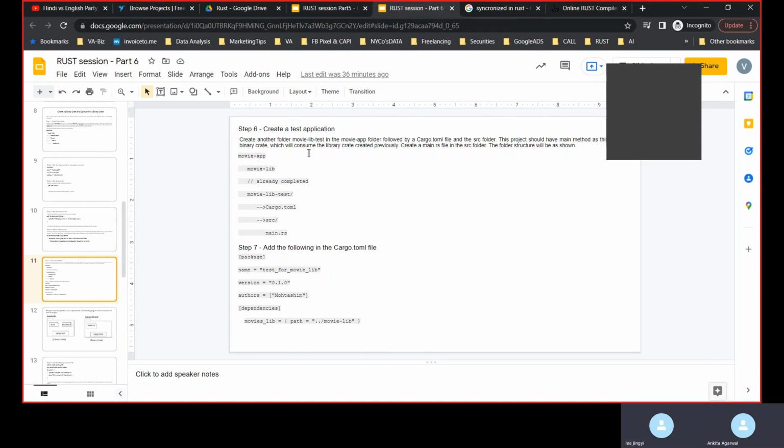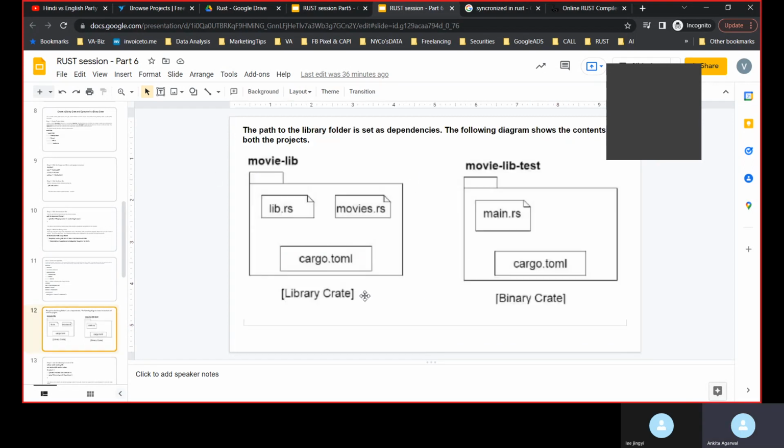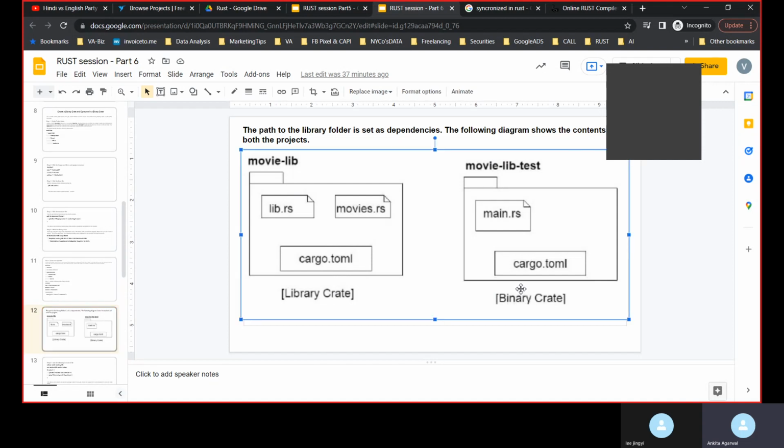Actually, a module is like packages in Java, right? Yes, it's exactly like a package in Java. So it's kind of creating a package of your own, defining a library of your own. And then you can create a test application over here and add it to the cargo file like this. This is the broad level structure of that. This is the movie library, and this is the movie test that we are creating.